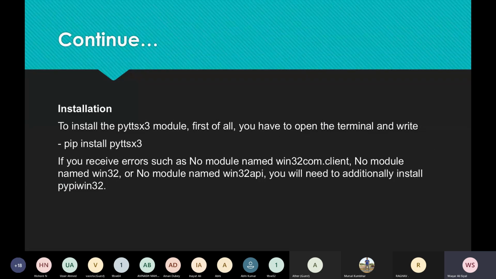So how to install this pyttsx3 module? You have to open your terminal and run this command, pip install pyttsx3, to install this library. And if you get any errors, you need to additionally install this thing.